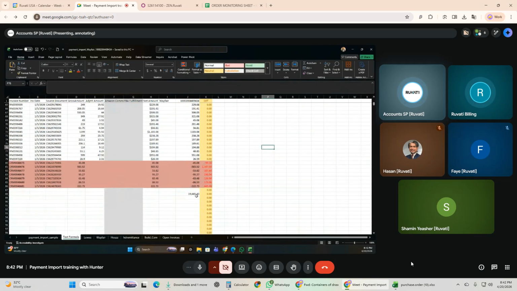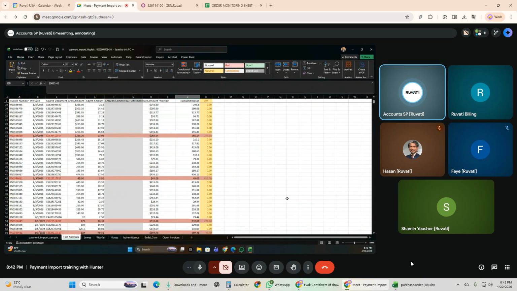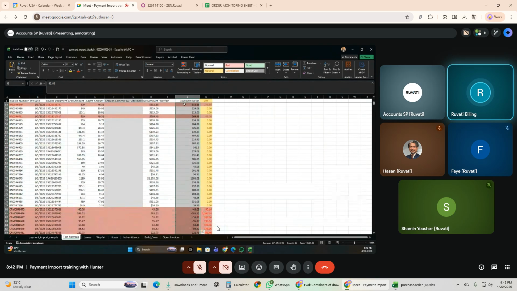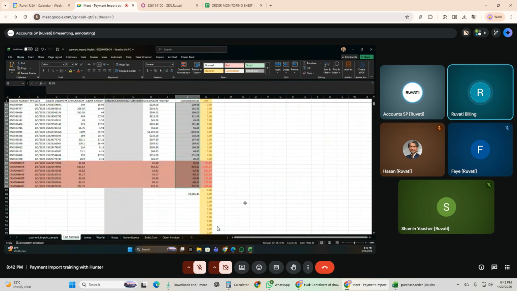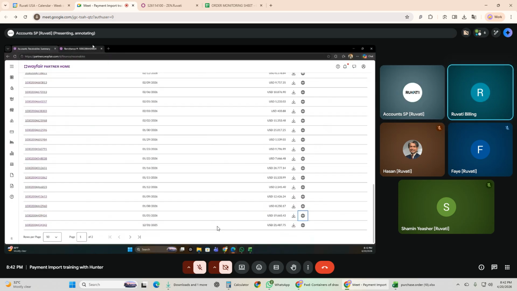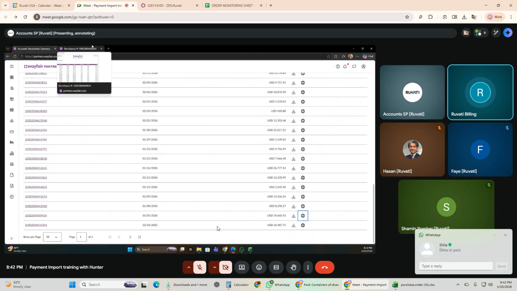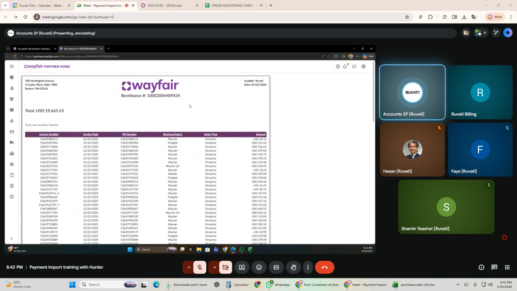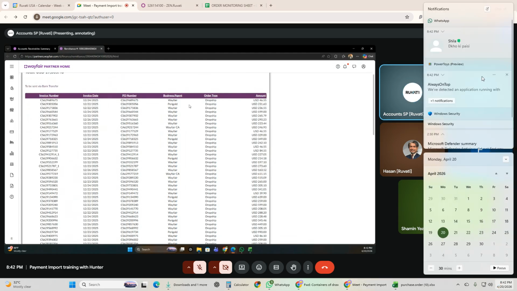So the check total is this one. Your total is going to be off by like 5 cents or something. Okay, let's pull up the Wayfair website. Let's go into it. This is the check number. I have already opened it.